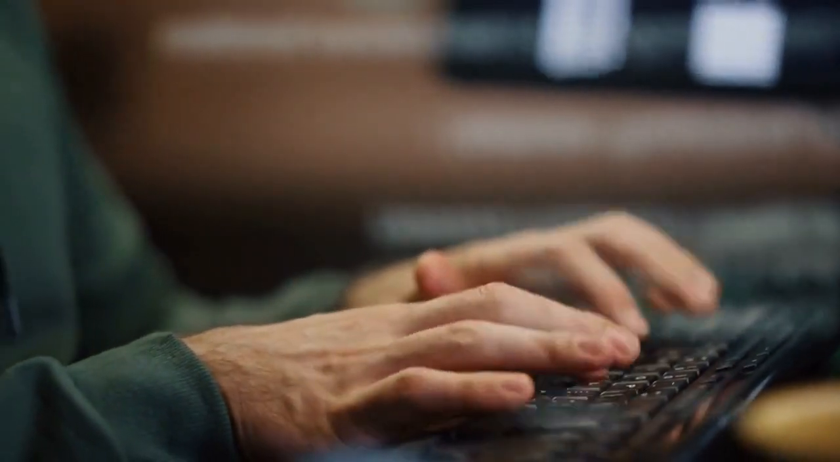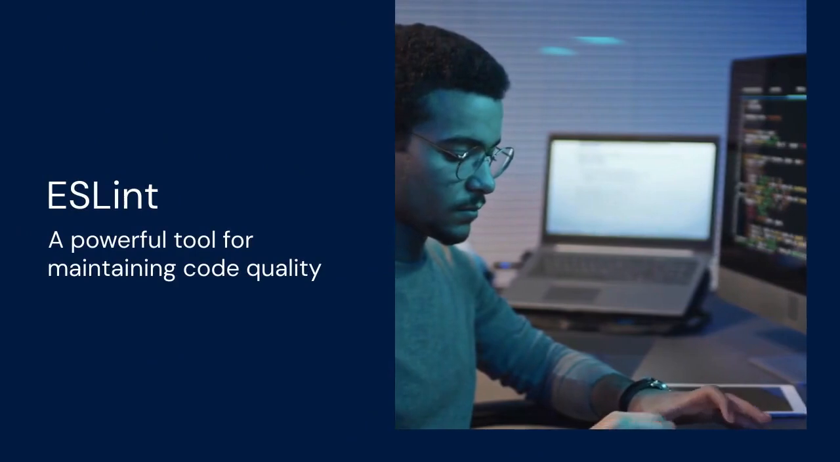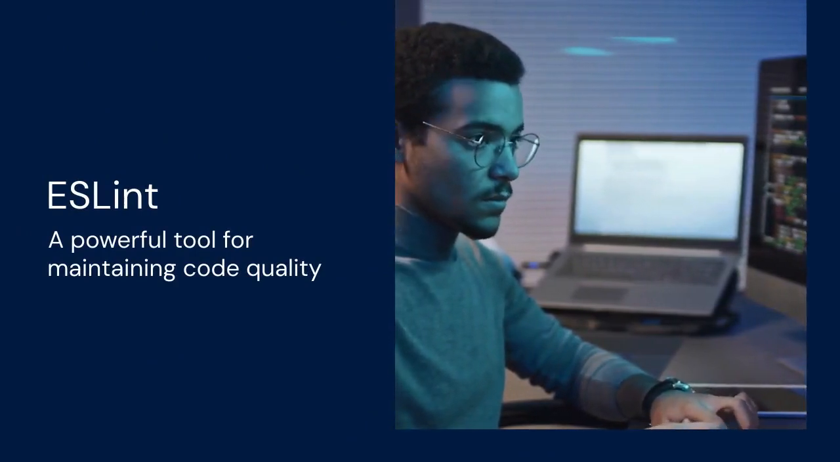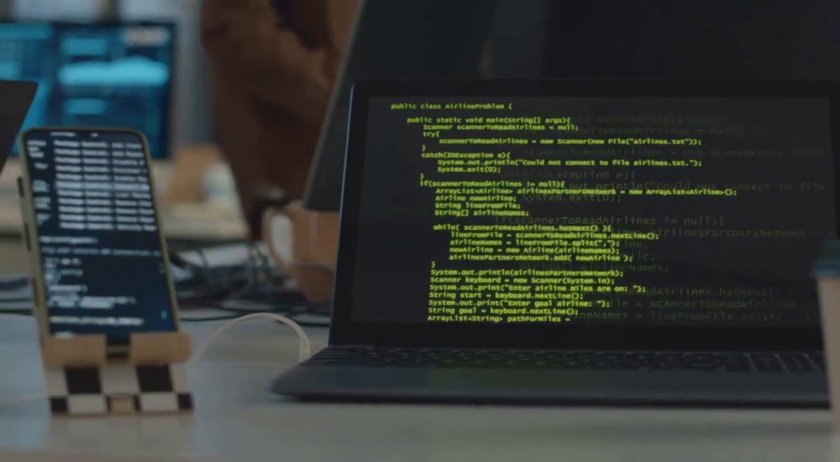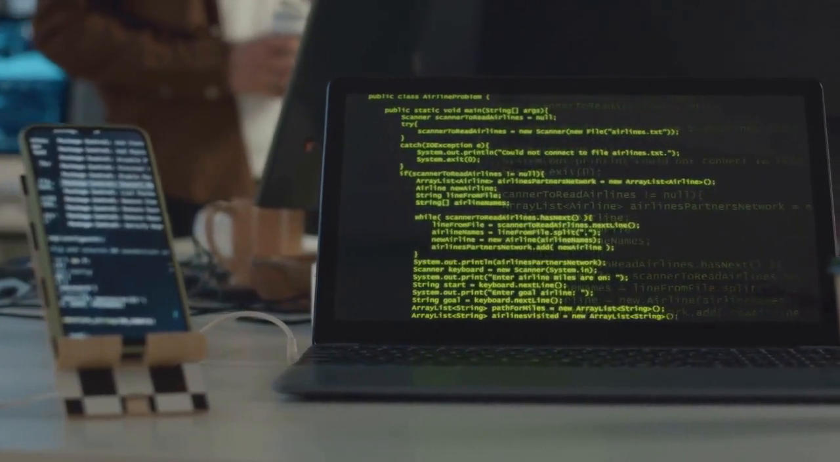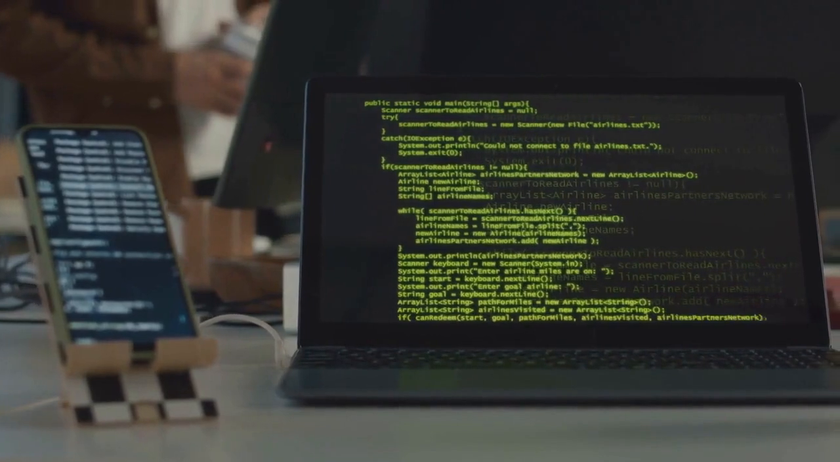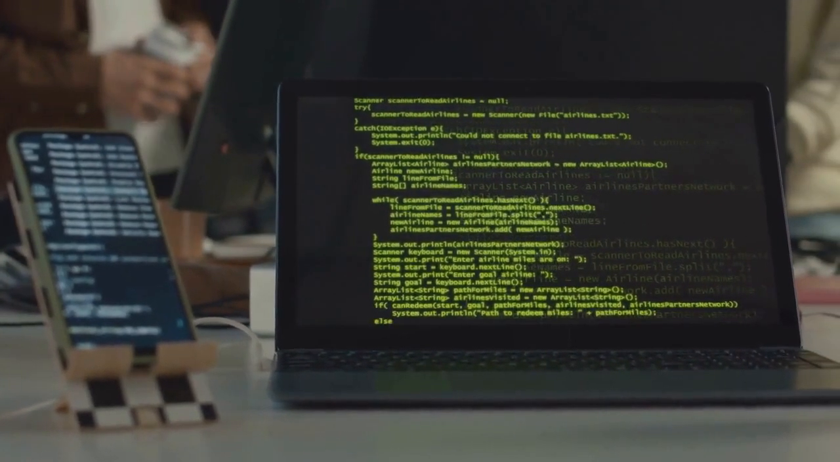Let's dive in. ESLint is a powerful tool for maintaining code quality. It helps us catch errors and enforce coding styles. One common error it identifies is unused variables. These are variables that are declared but never used in your code.